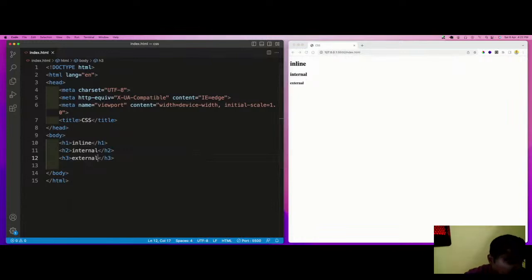Try to get the meaning of the word from its natural meaning also. Inline. What is inline? Inline means in the same line. In the same line means we will add CSS in the HTML on this very line. So what we do, we apply CSS directly to the HTML element. So here H1 is the HTML element.